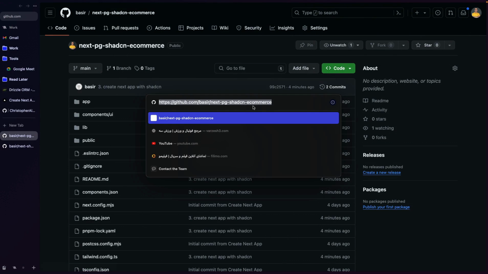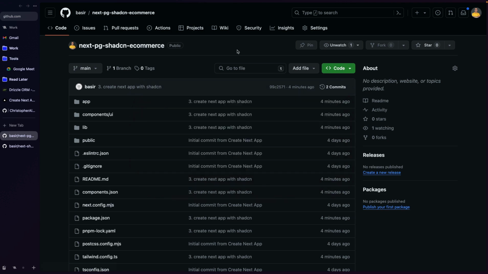You can use this to access to all files, images, and source code of the project. At this address, github.com/basir/next-pg-shadcn-ecommerce. Great, that's it about this lesson.